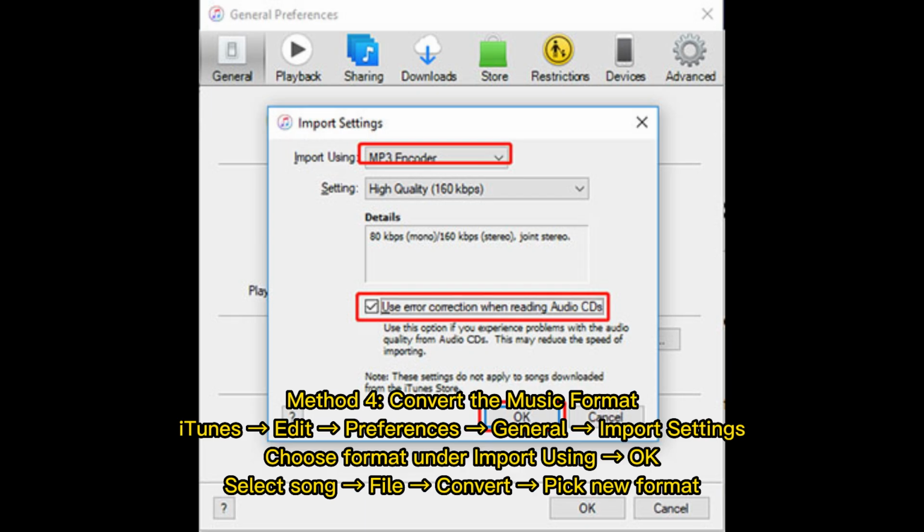Method 4. Convert the music format. iTunes, Edit, Preferences, General, Import Settings. Choose format under import using, OK. Select song file, convert, pick new format.